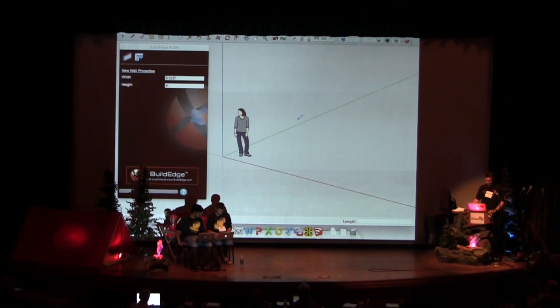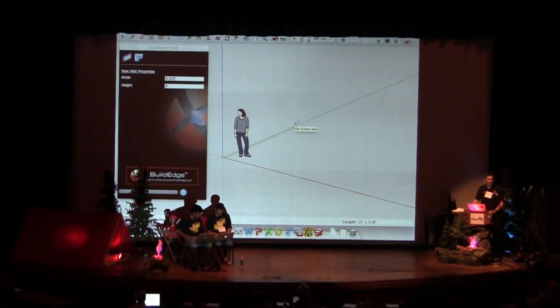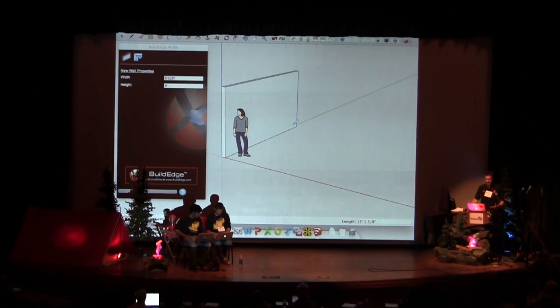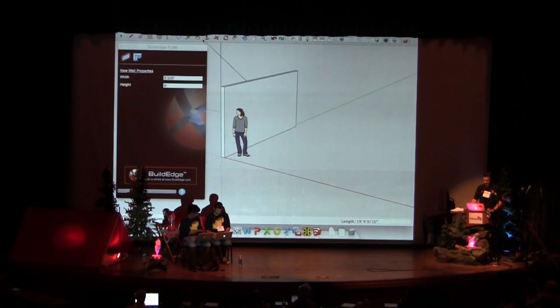So I'm going to draw a 5.5 inch wide, 8 foot tall wall. I'm going to click, and I'm going to click, just like drawing a line in SketchUp, and that's going to turn into a wall. So based on the properties I have here, it automatically creates a wall out of that.